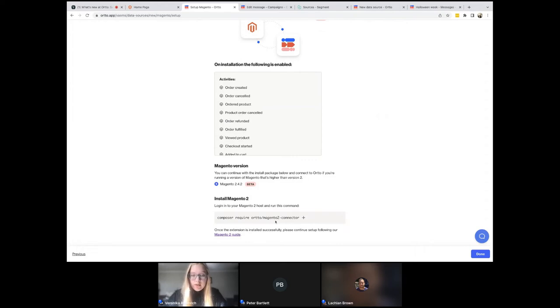First, run this command you see on your screens in your Magento host. Complete the setup as it's described in our guide. Try it out and send us your feedback. If something should be adjusted for your version, we will do it for you.